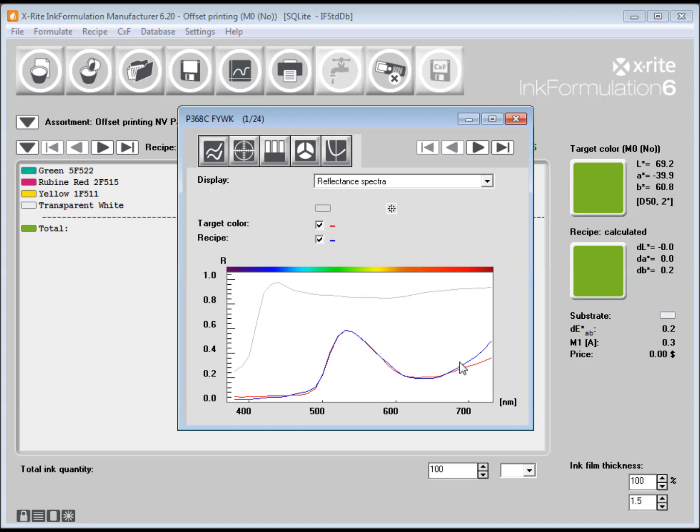Well, hopefully, this was a useful demo for you to understand how the ink formulation software works in production. If so, I would encourage you to look at the other videos we have for our packaging products, such as ColorCert.